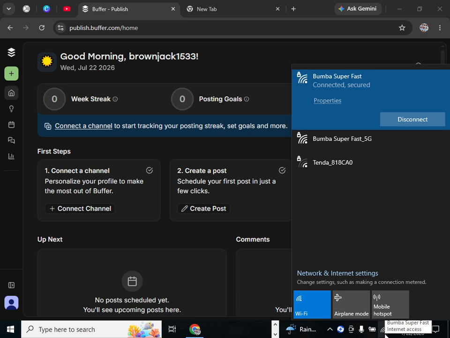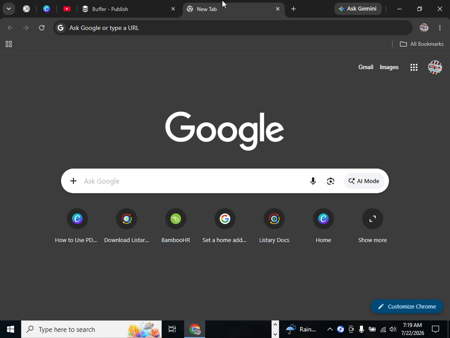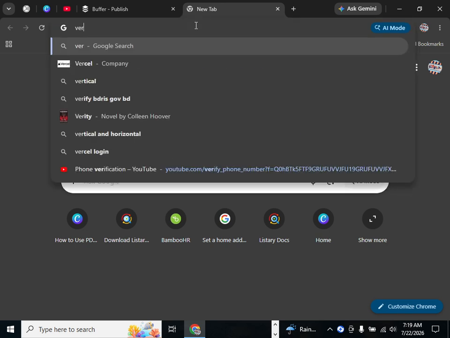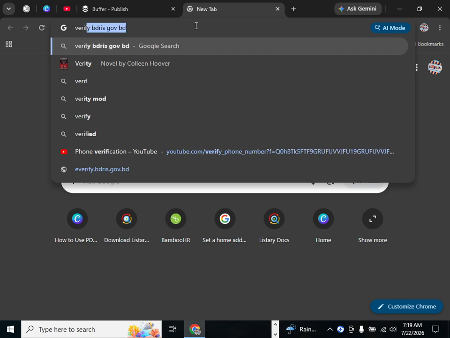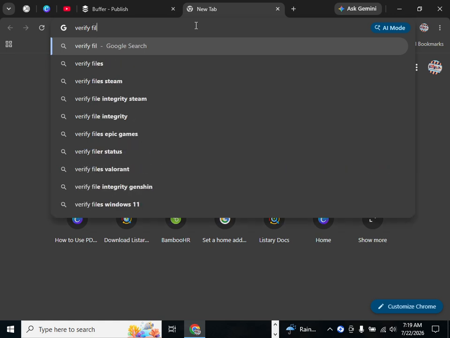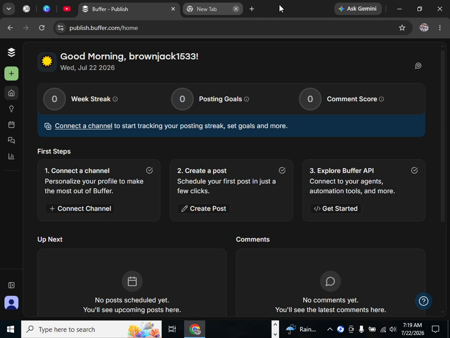Now verify that your file is supported by Buffer and the social media platform you're publishing to. Make sure the file format, size, and resolution meet the platform's requirements. Unsupported files often fail during upload. If the upload still doesn't work, rename the file using simple letters and numbers only. Very long file names or special characters can occasionally cause upload problems.